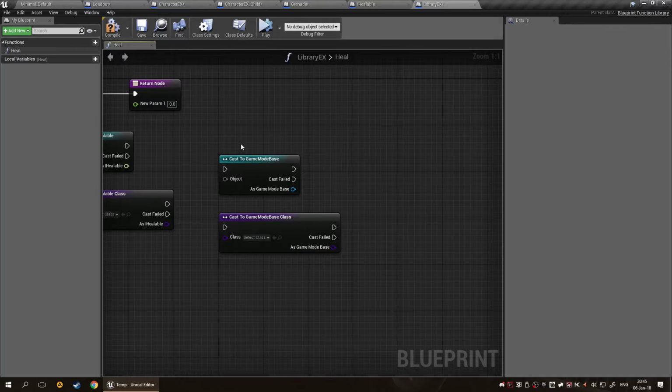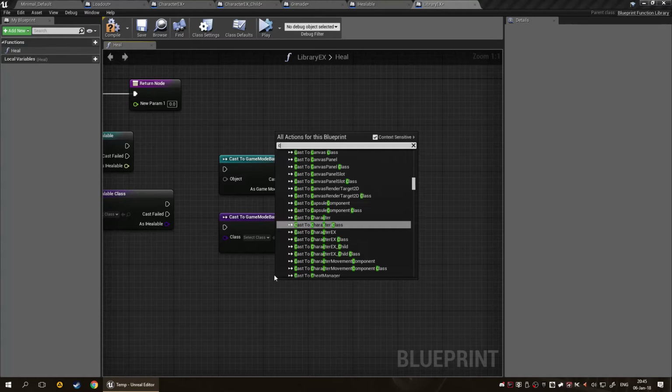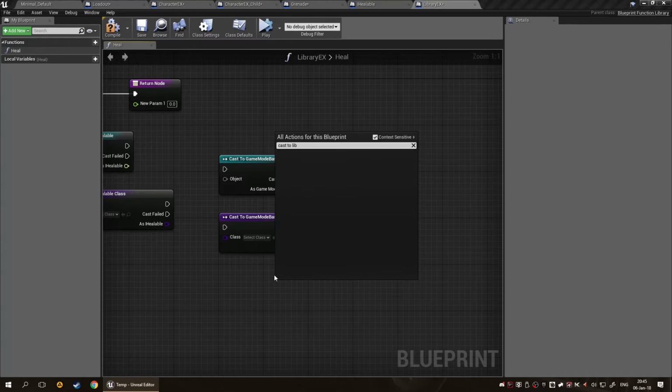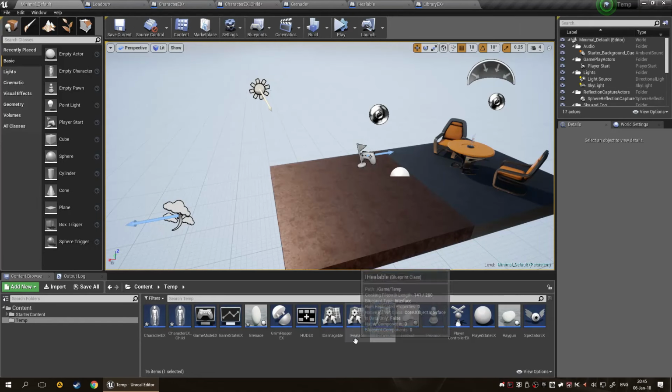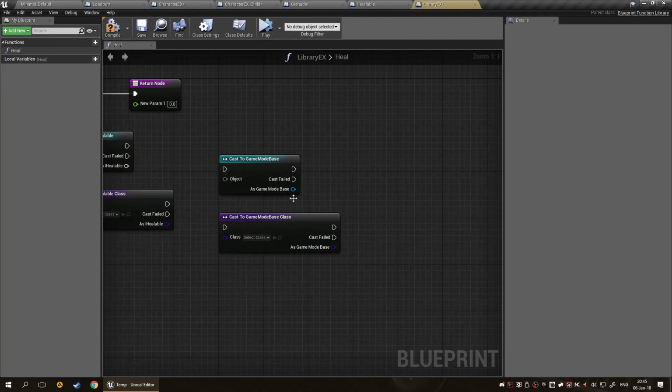Now, I do believe it's even possible to grab my library. I believe cast to library. Is it possible to cast my library? No, because it's not a class, of course, but it was just worth a shot. I was curious if I had access to it through it.